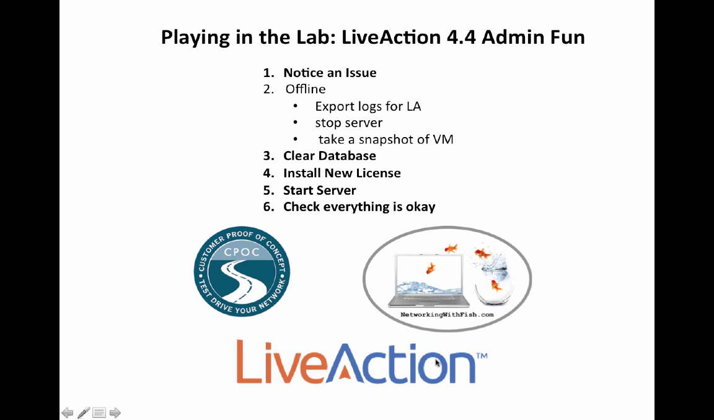So we noticed the issue is going back and forth between the main screen and the dashboard. We went offline, exported the logs over to LiveAction to make sure that everything else is copacetic. I stopped the server, took a snapshot of the VM. Didn't have to actually do a clear of the database because what actually was happening is that I still had my old database in there for 4.3. Never cleaned that up. So now we're going to go ahead, and while we have this snapshot, we're going to go ahead and install a new license.